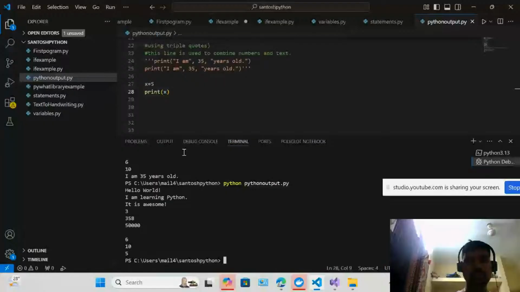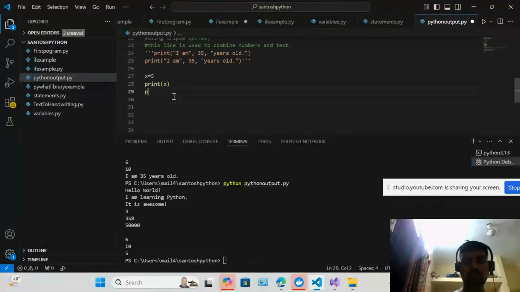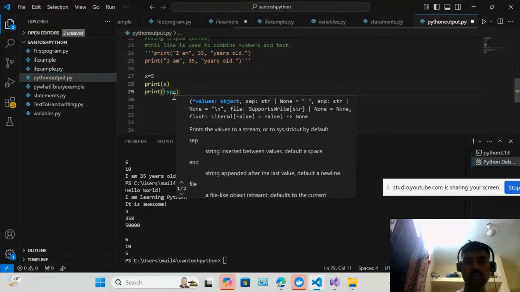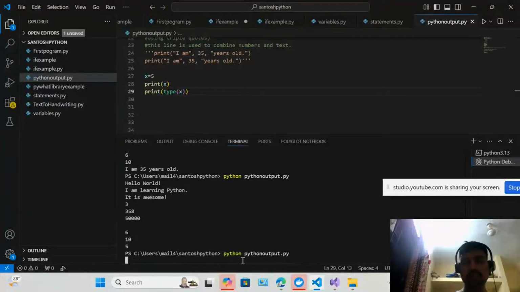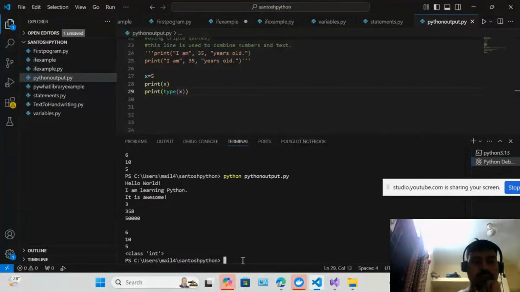Okay. So what is that 5? Print type of x. So it will give us the return type. What is the return type of that one? I'm expecting it is an int. So int, we have got the answer.